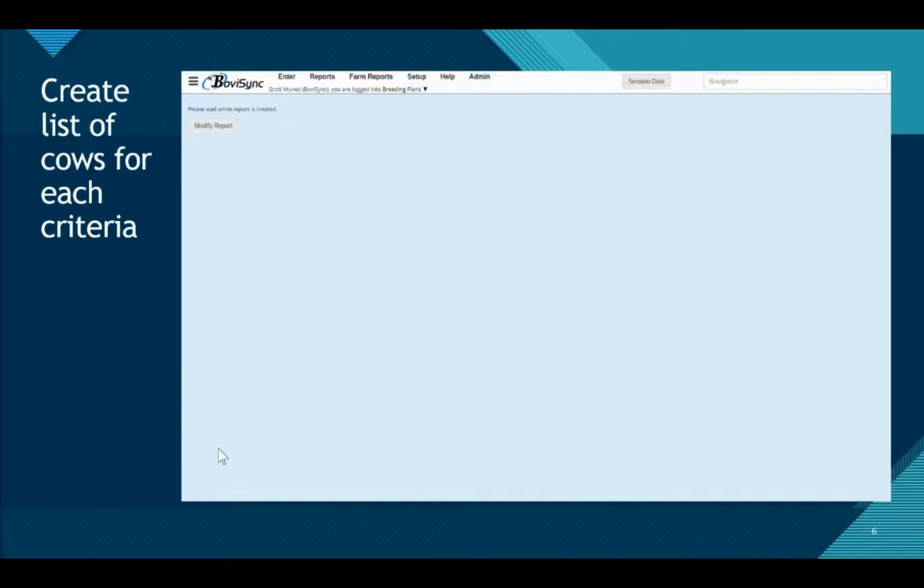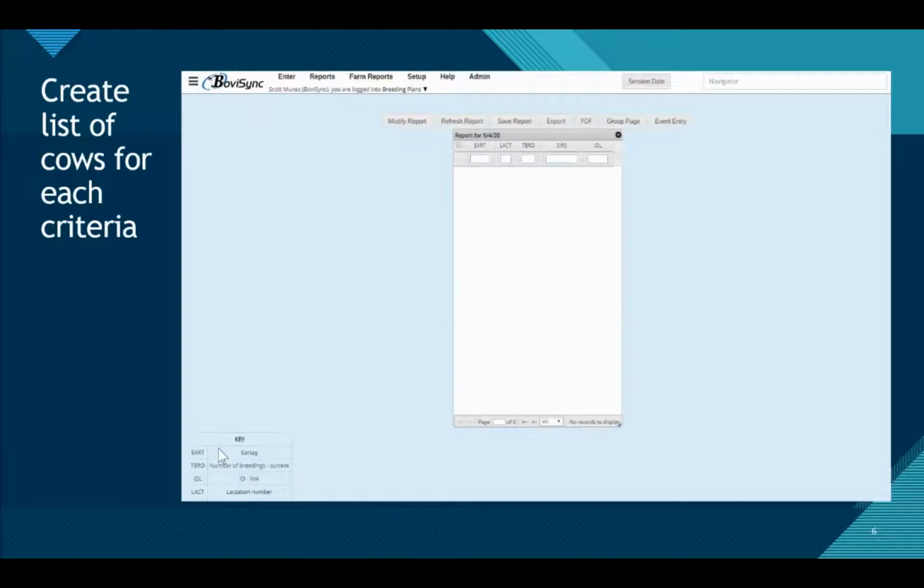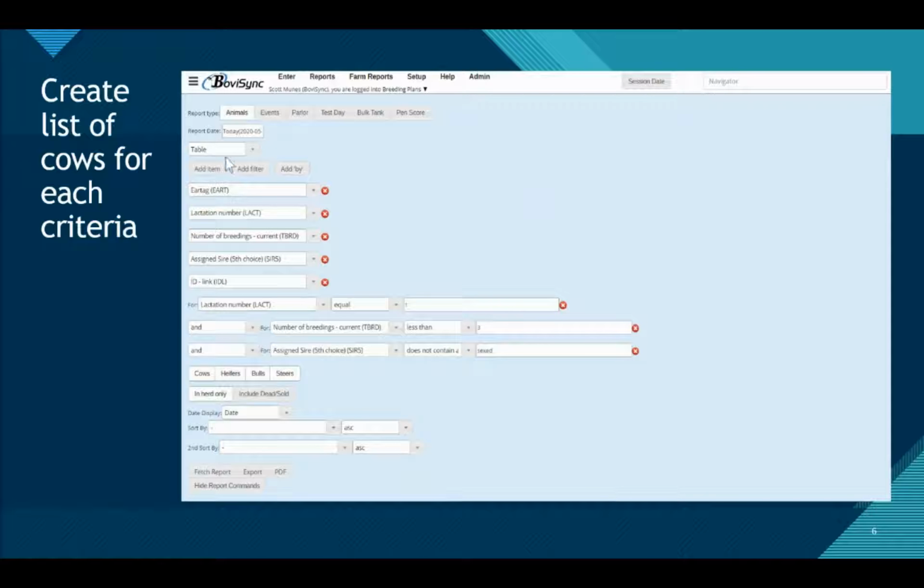Now in this case, when we run the report, it shows up empty because we already have a running protocol on this farm that has all the cows in this criteria that have that sexed semen for sire 5. So if we were to take off this last filter, then we would have a list of cows that already have that sire 5 of sexed.